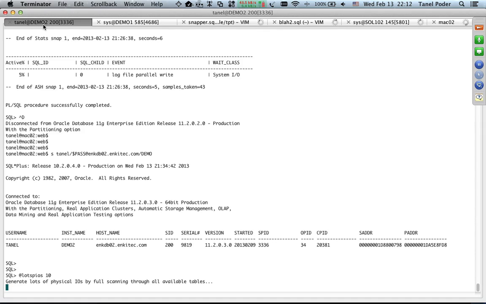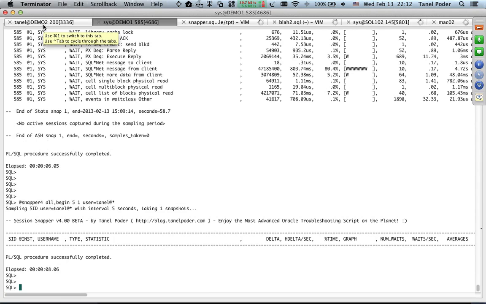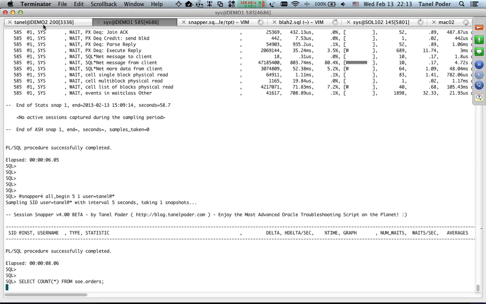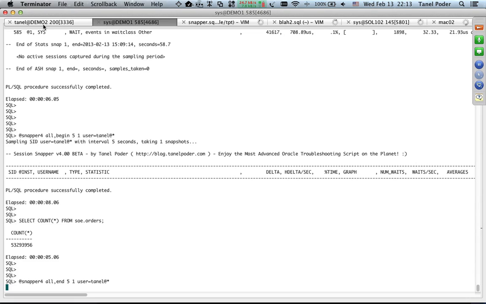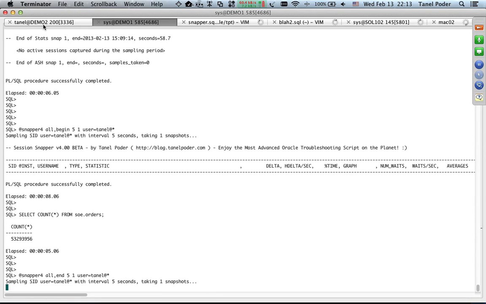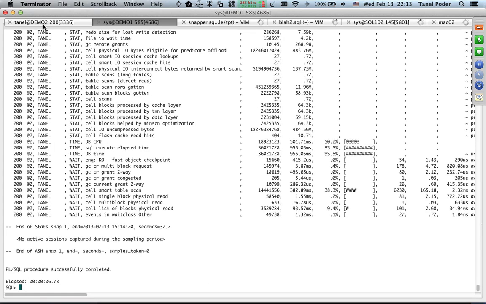This session in another instance is still doing some work. Let me just do another count star. And let's just say end here. Okay, you see Snapper shows that session 200 in instance number 2 has generated some metrics and consumed some CPU time.